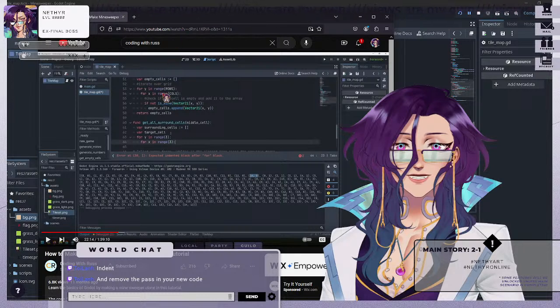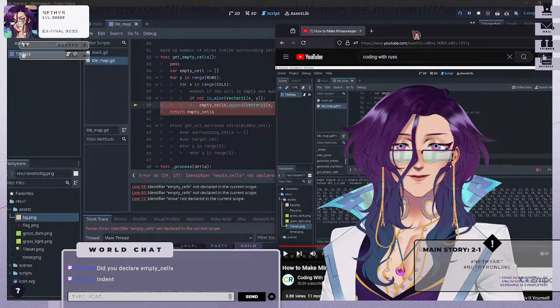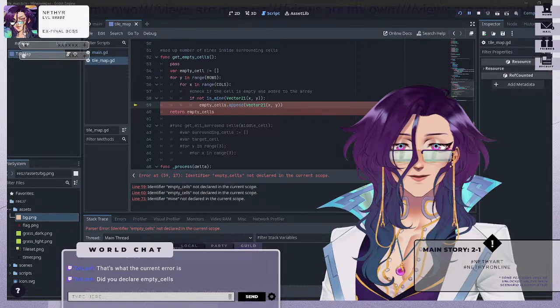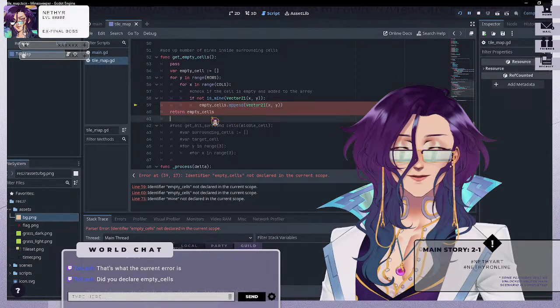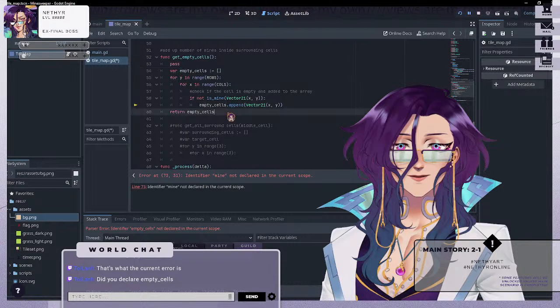Empty cells, right, for y in range. If not is mine, vector 2i. That's what the current... Did you declare empty cells? That's fair. Yeah. Oh! Oh, typo! You're right. It's this. Okay. Oh no, passing current statement to... Well, I resolved it. It was just a typo here. It was just not matching. That's all. So it's fine now.